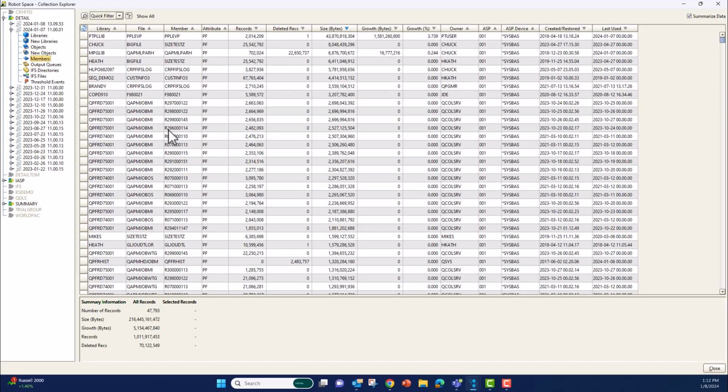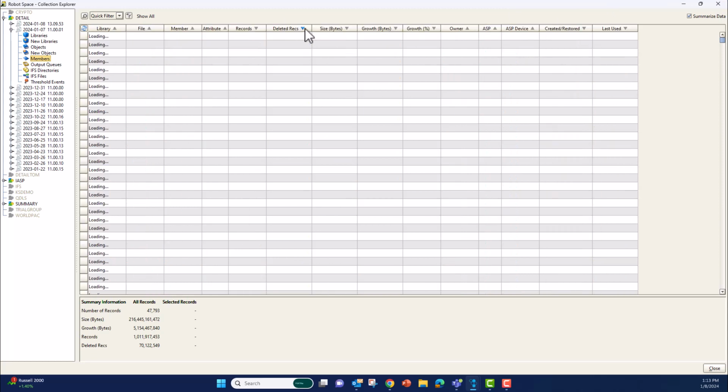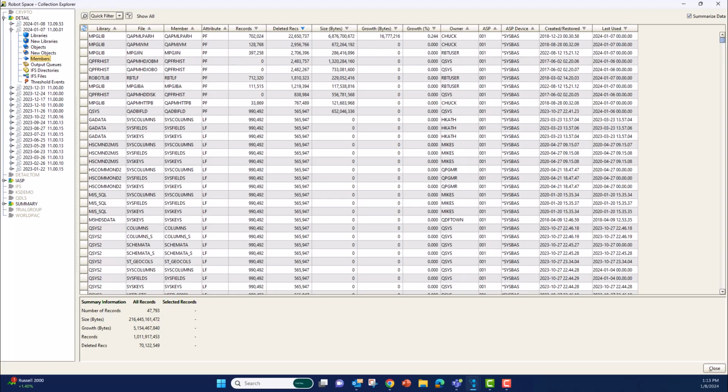So I want to thank you for joining me today on another quick tour of solving a problem. The problem here being, where'd my storage go on the IBM system? This gives me a great way of being able to quickly look at details of my system.